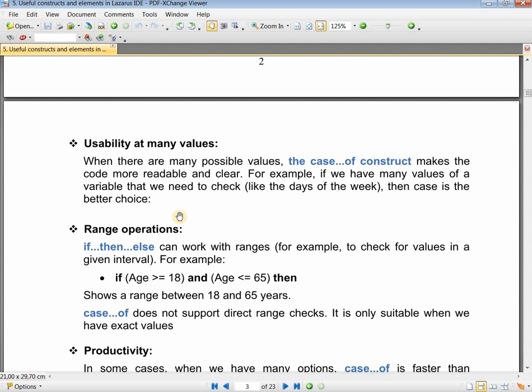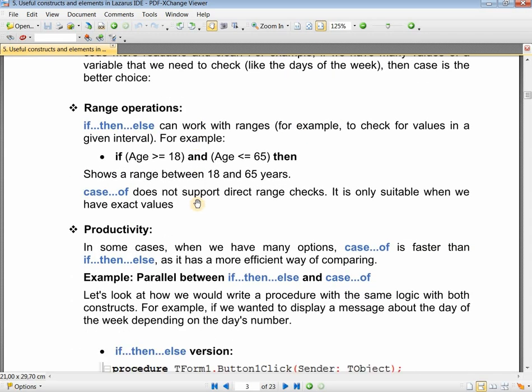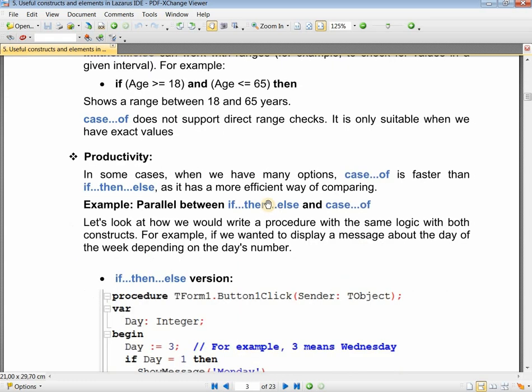Usability with many values. The case of construct makes the code clearer. For example, if we have many values of a single variable that we need to check, like the days of the week, case of is the better choice. Range operation: if then else can work with ranges, for example, to check values in a data interval, while case of does not support such checks, it is only suitable for exact values. Performance: in some cases where we have many options, case of is faster than if then else because there is a more efficient way to compare.